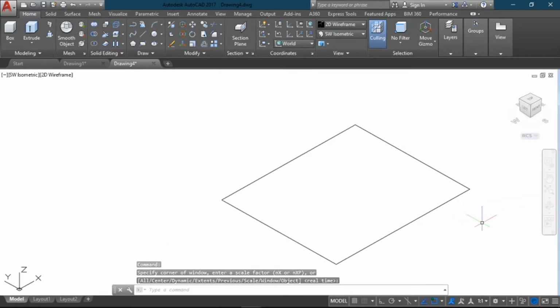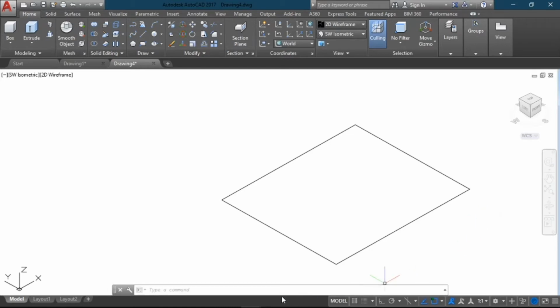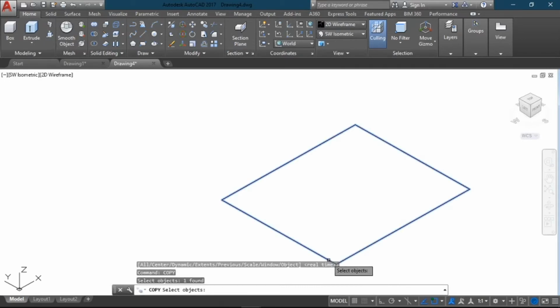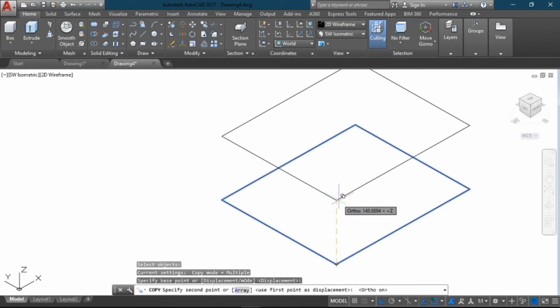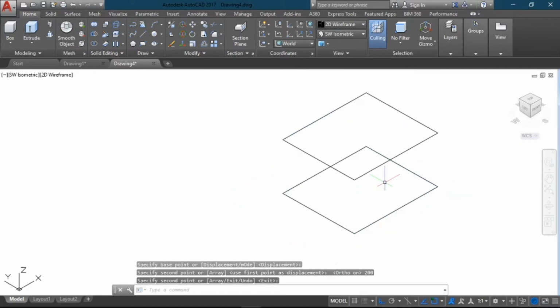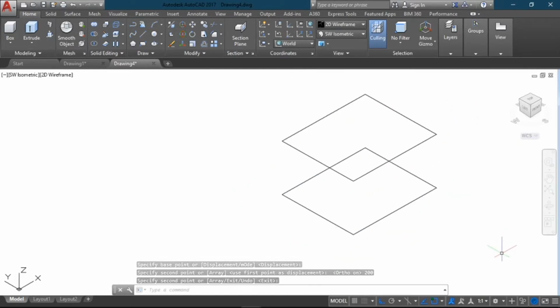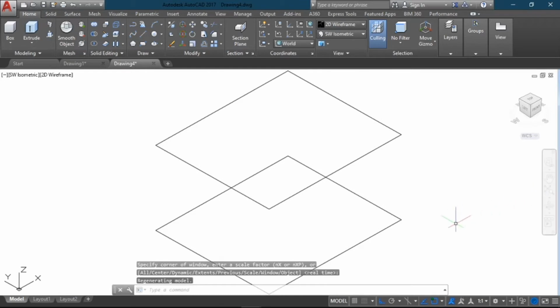If we want to produce the 3D wireframe, we can copy this rectangle to another place by using the command copy. So for example, copy, enter, select object to copy, this one, any other object, no, enter, specify base point, from this point to this point. We need to give the height, for example 200, enter, enter. So we can see that this is our box of rectangles.